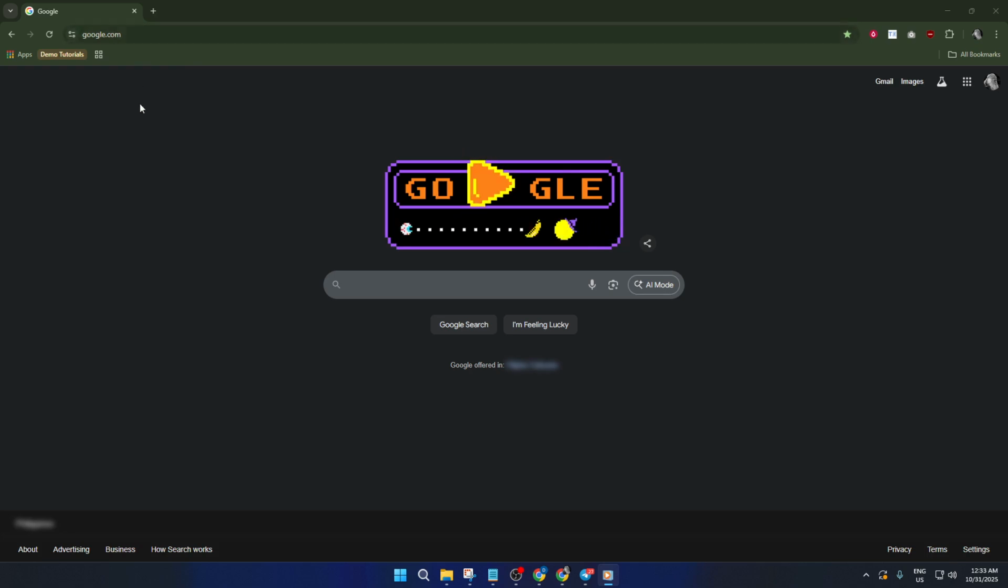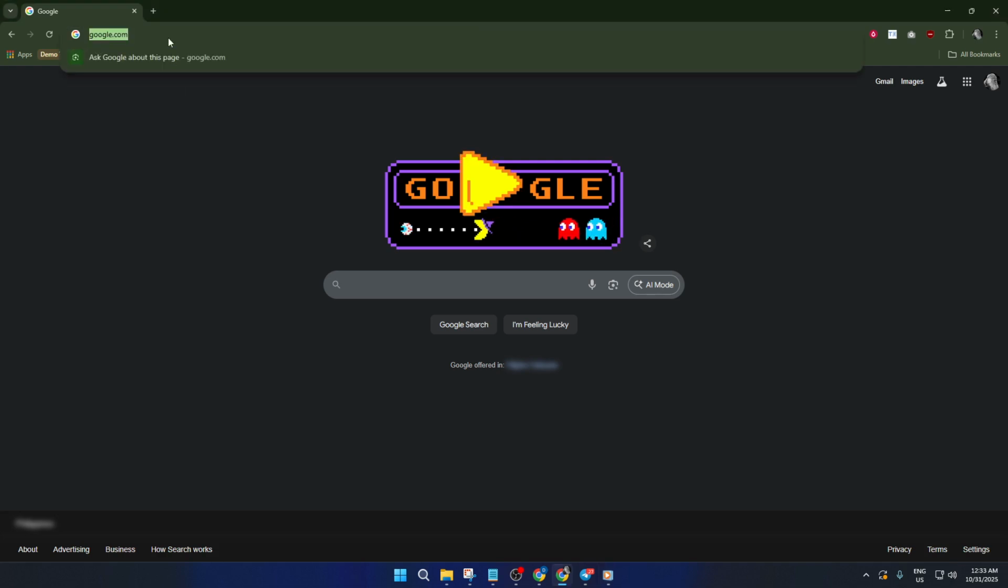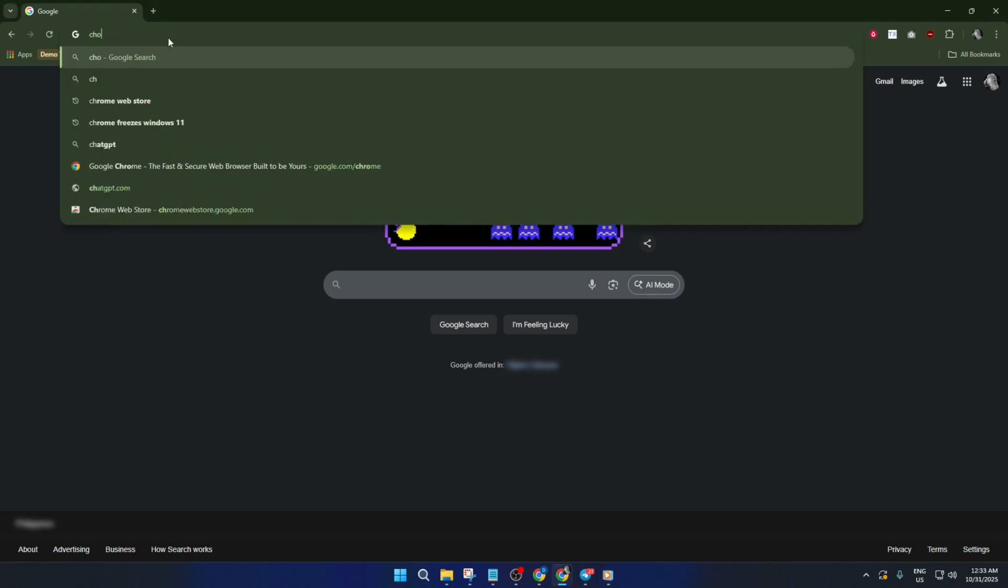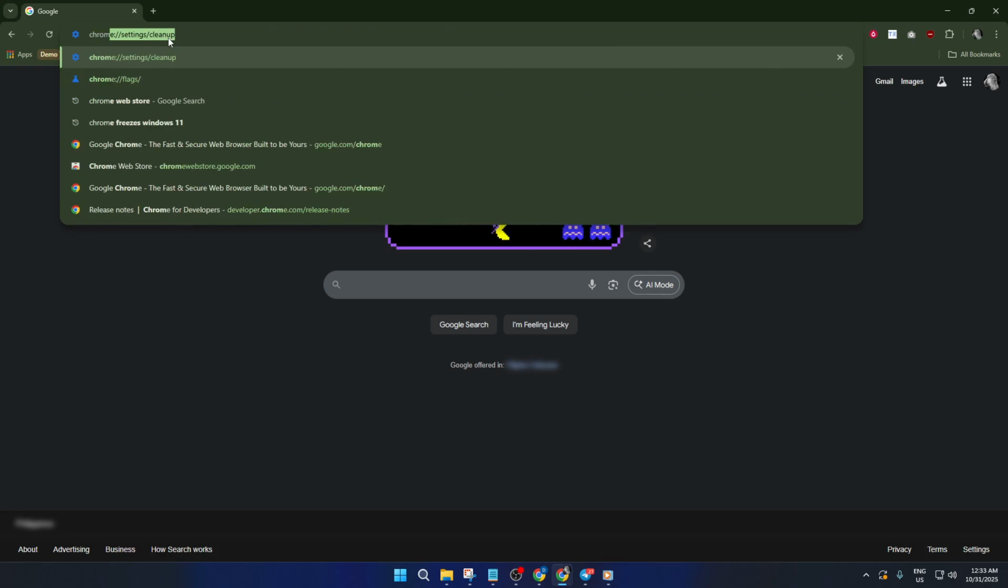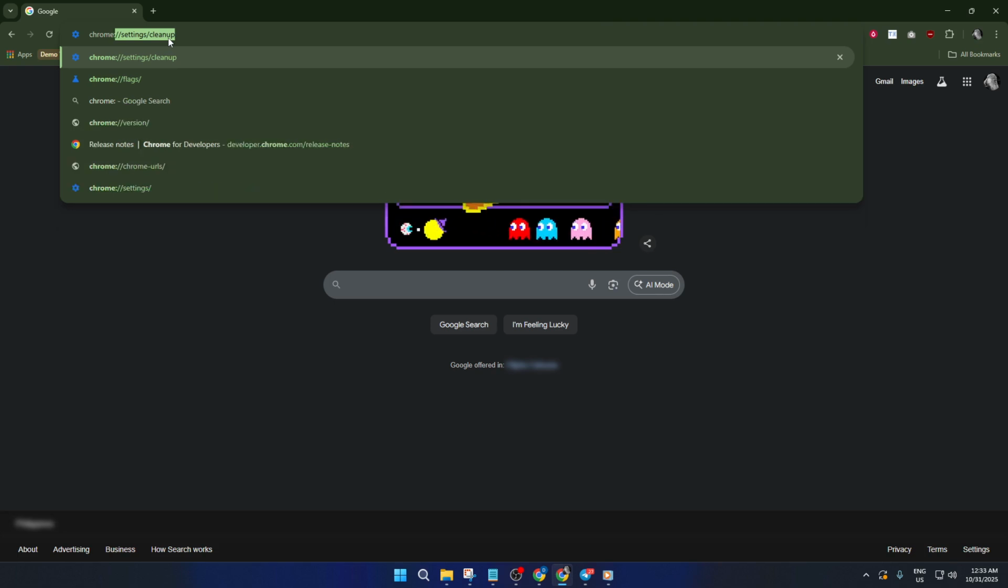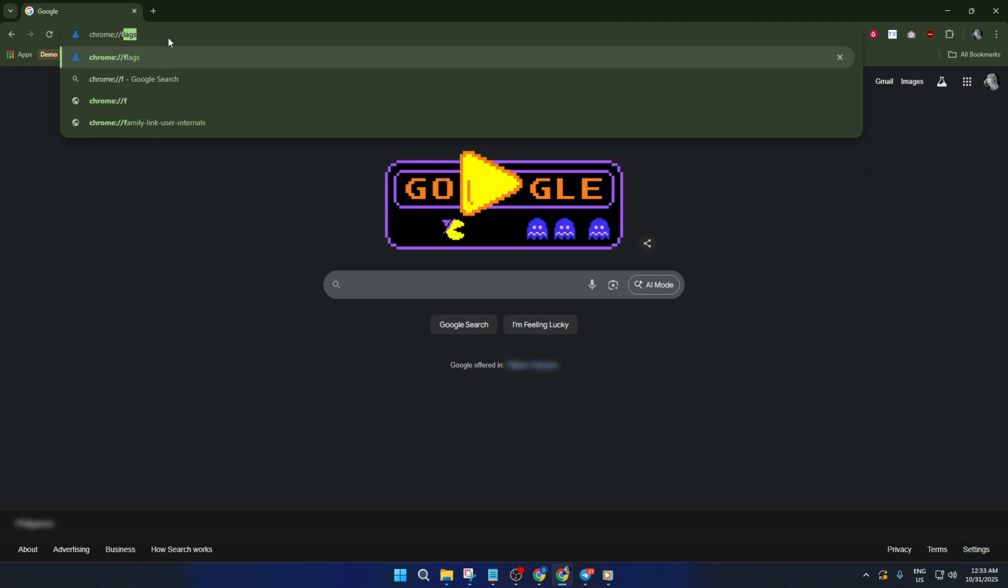First, open up Google Chrome. Then, in the address bar at the very top, type chrome://flags and hit enter. It might look a little different from a regular web page, but don't worry, you're in the right place. Now, at the top of this new page, you'll see a search bar. Type in hardware media key handling.